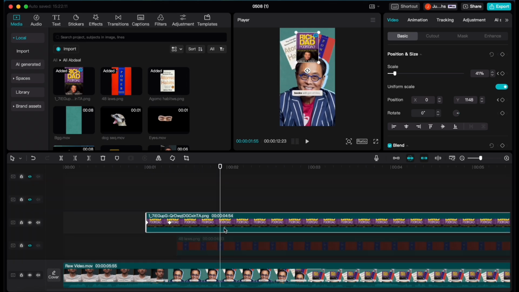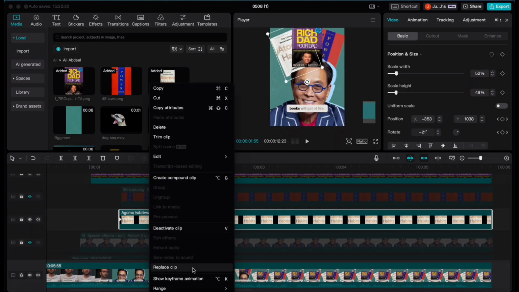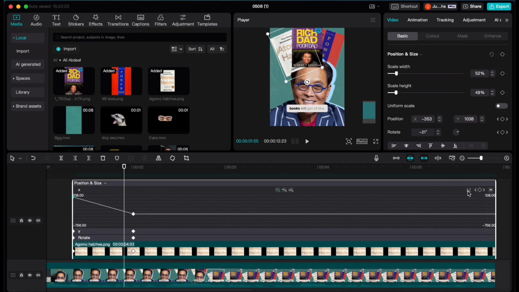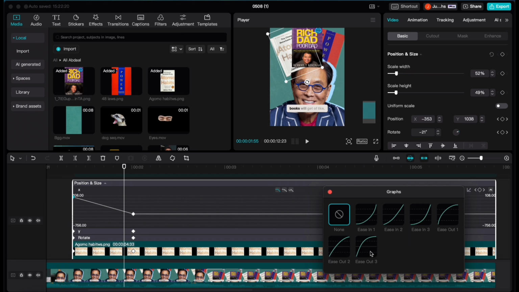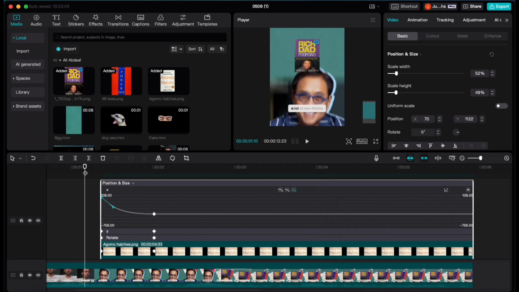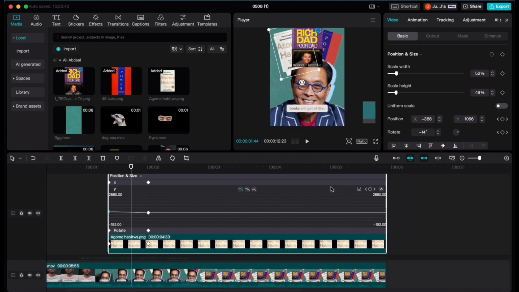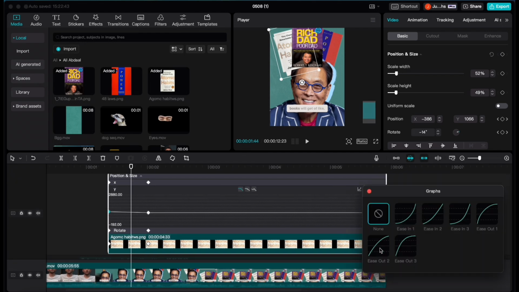Okay, now you want to close it, and we're going to do Atomic Habits. Okay, this time you want to do the X position as well. So highlight the first keyframe, and then this time we're going to use Ease 2, Ease 3. I don't think we have to tweak it anymore. I think it looks pretty good. And then do the same thing for the Y position and the rotation as well.